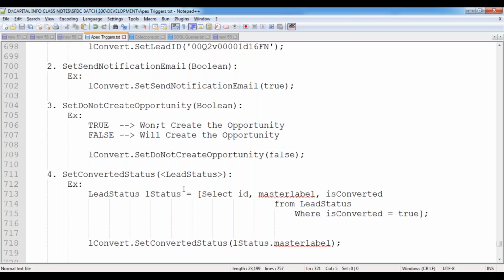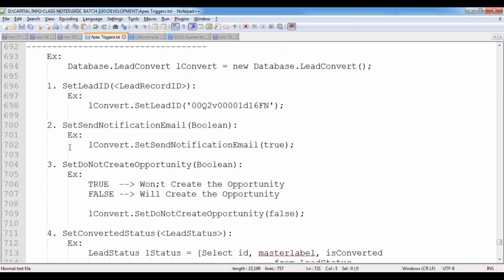Now, how do we convert this lead record? Let's see. These are the four basic methods generally we would like to use whenever we are going to convert.